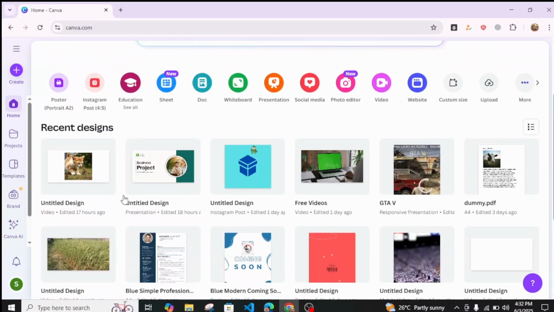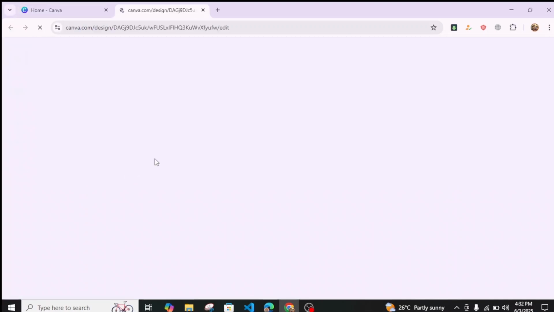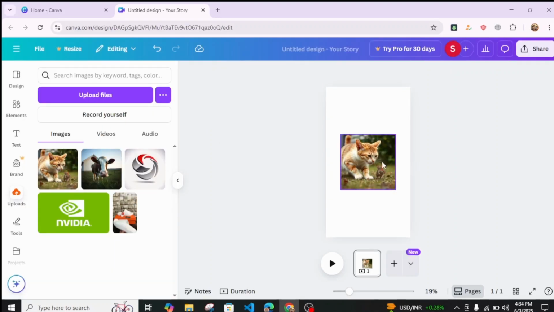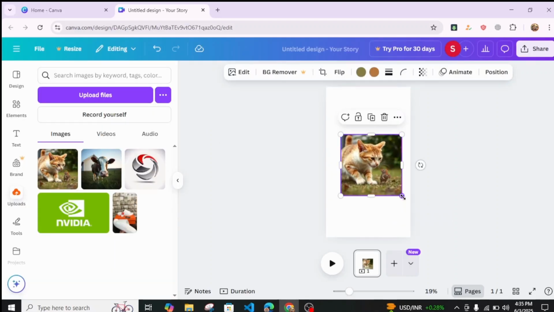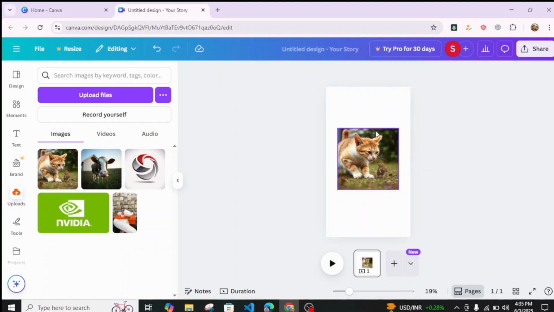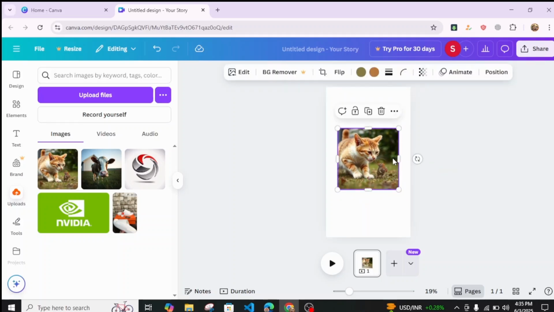And I will simply select any of the random templates for now. Since I've already used an image in this, you can basically click on this upload section from your uploads to directly upload your photos over here. And as you can see, currently my image is rectangular, completely rectangular, which means it has sharp edges on all of those sides.